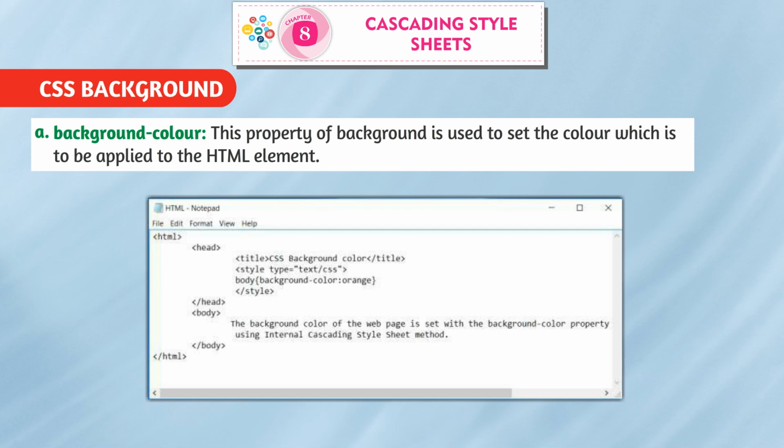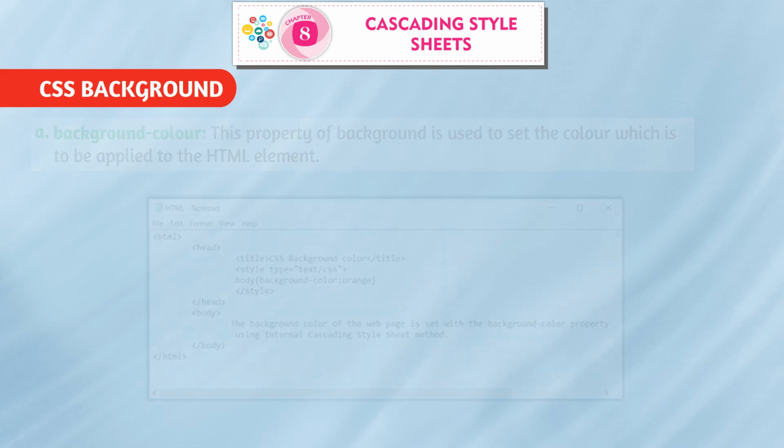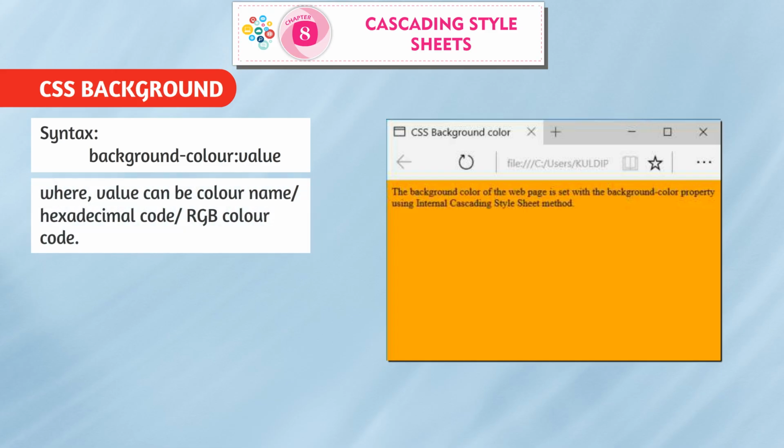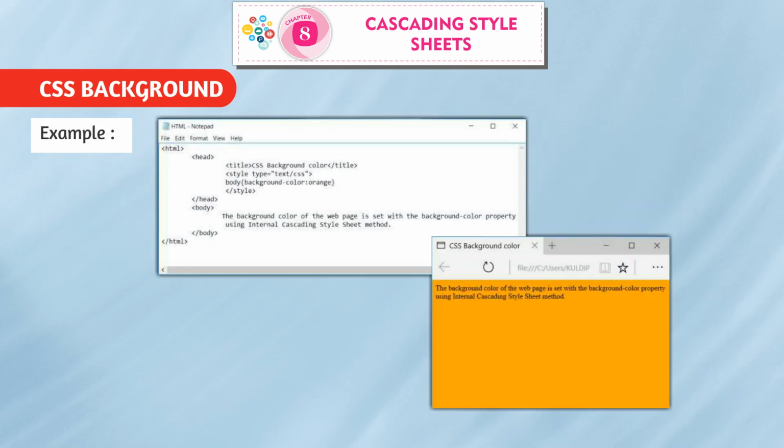A. Background color. This property of background is used to set the color which is to be applied to the HTML element. Syntax: background-color: value, where value can be color name, hexadecimal code, or RGB color code. Example.